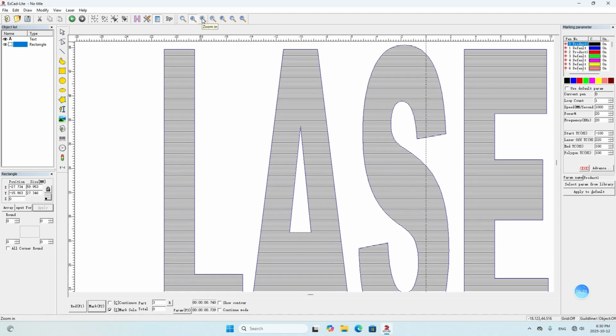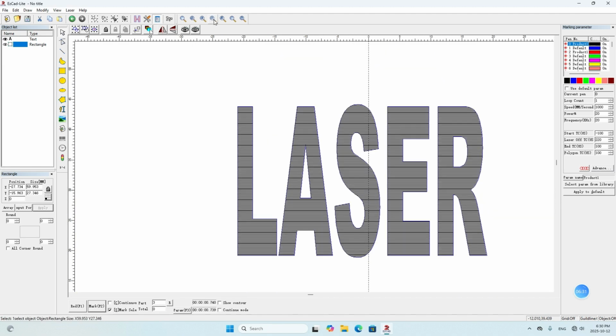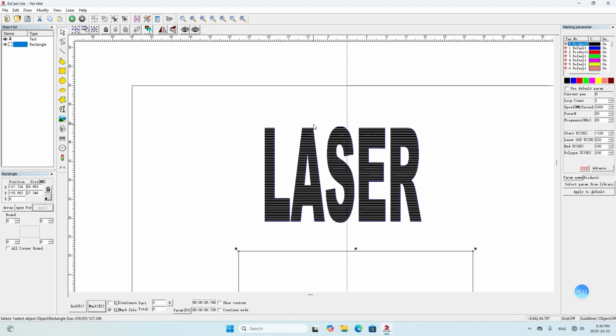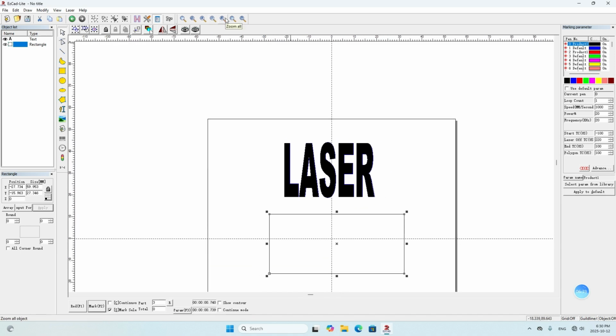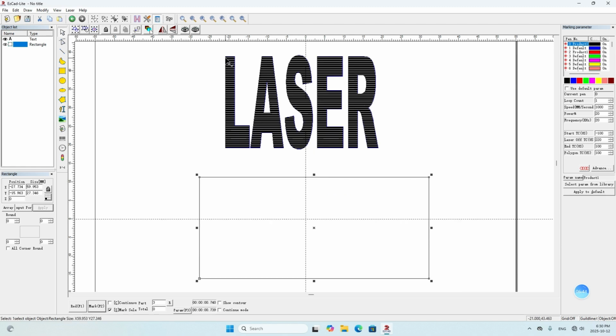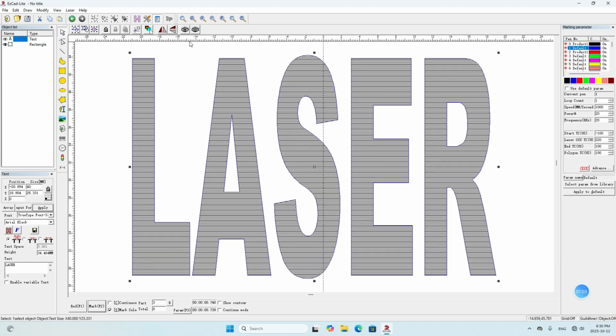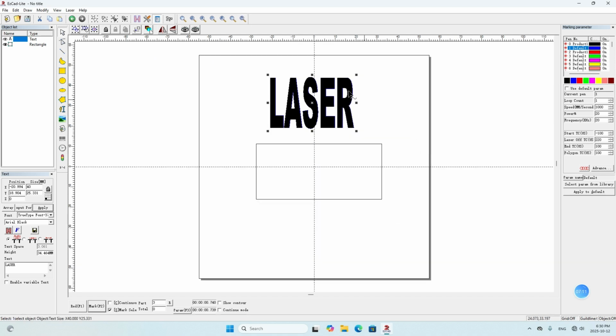Next are the zoom in and the zoom out tools. We can also use the scroll wheel to control zooming in and out. Then is zoom all. Click this tool. Then we can zoom to view all the objects we created. After that is the zoom object. For example, we select the object. Then click this tool. Then we can zoom in to view this object. The last tool is View Workspace. We can click this tool to view the entire workspace.